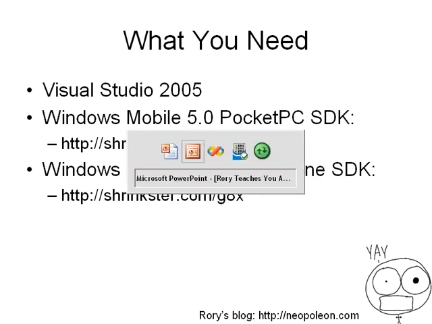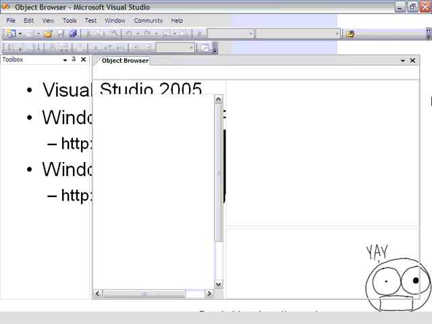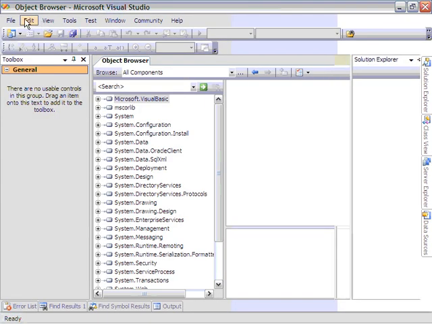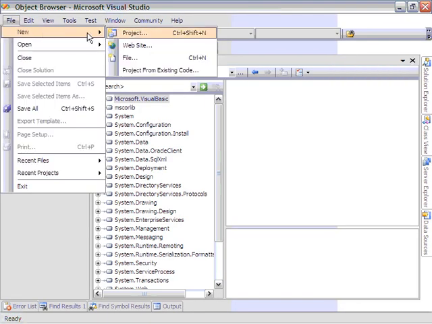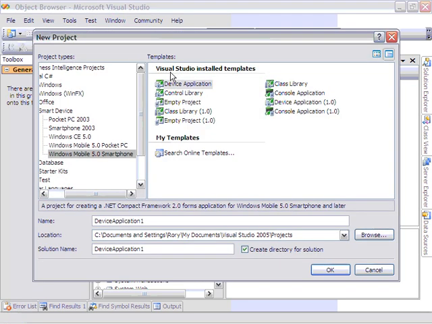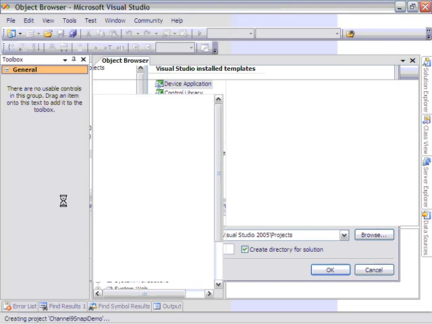So let's head on over to VS 2005, and go up to File here, and we're going to create a new project. I've been doing Pocket PC applications for all the other screencasts I've done so far, and I thought I'd mix it up a little bit and switch over to smartphone. So I'll be doing a smartphone app today, and I will call this Channel 9 Snappy Demo. Hit OK.